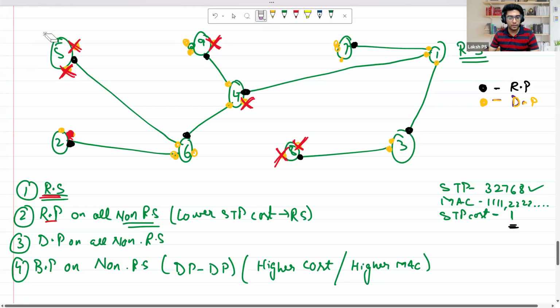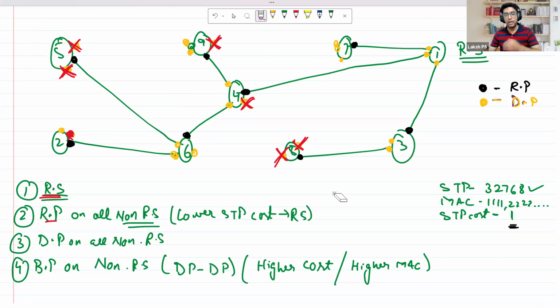Clear? Yeah, clear. So this is how a spanning tree protocol creates a loop-free environment automatically. As I said, we don't have to do anything, but I explained this process in order to understand how spanning tree basically finds out a loop-free environment.